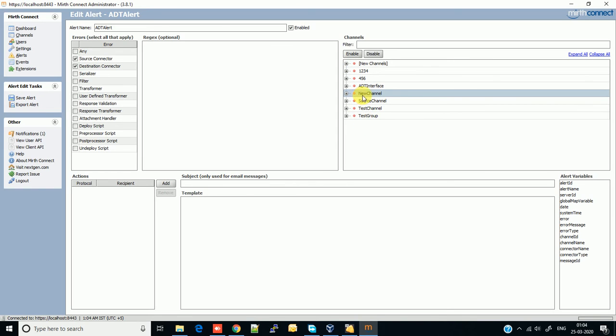So suppose I want to select this channel, so go to edit interface channel. So just go on that channel, click on enable. So as you can see that now that dot has turned green. That means that alert is enabled for this channel. So you can select multiple channels for one alert.